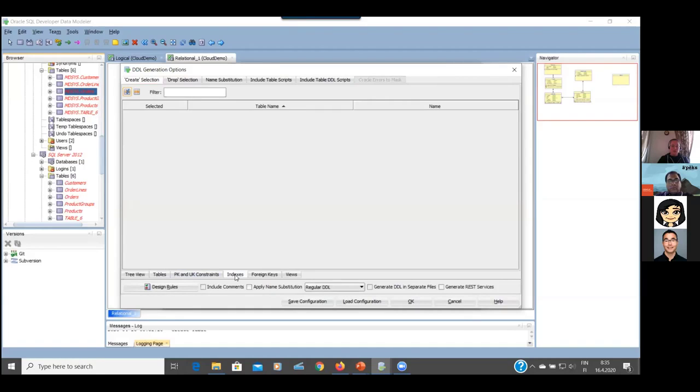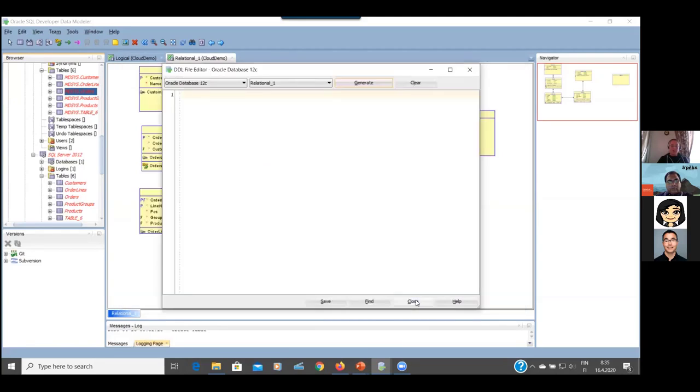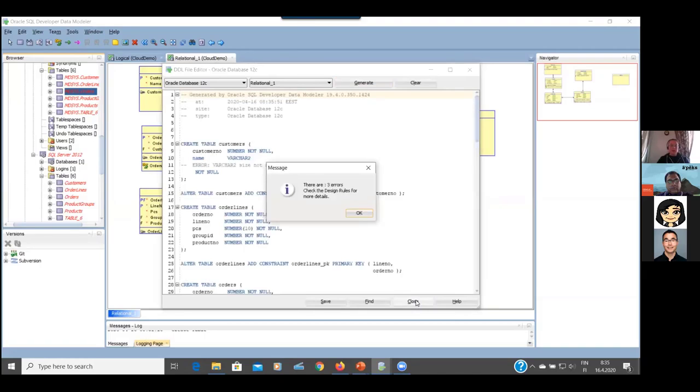Do you want to have indexes, foreign keys, and so on? Do you want to generate the DDL in separate files? If I don't choose this, I will just have one file with all the DDLs. And if I choose this, I will have a folder structure with different kinds of elements or objects for my database. But I will just choose like this. And I will get some errors.